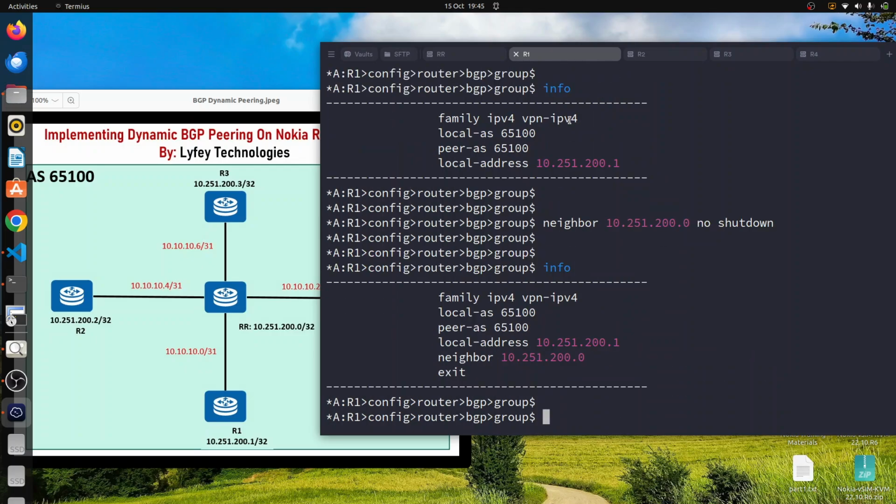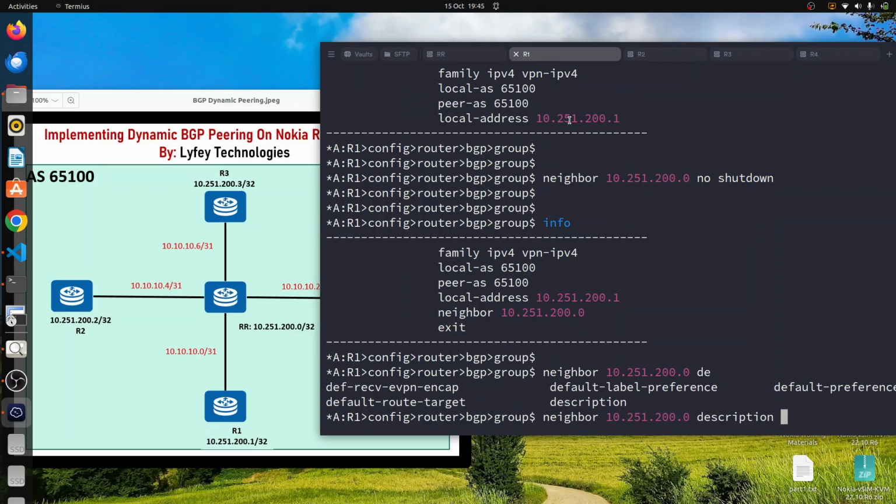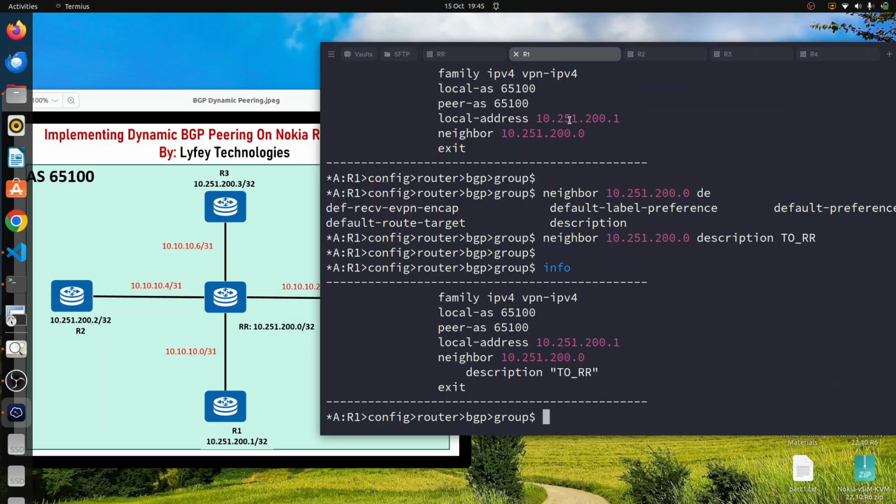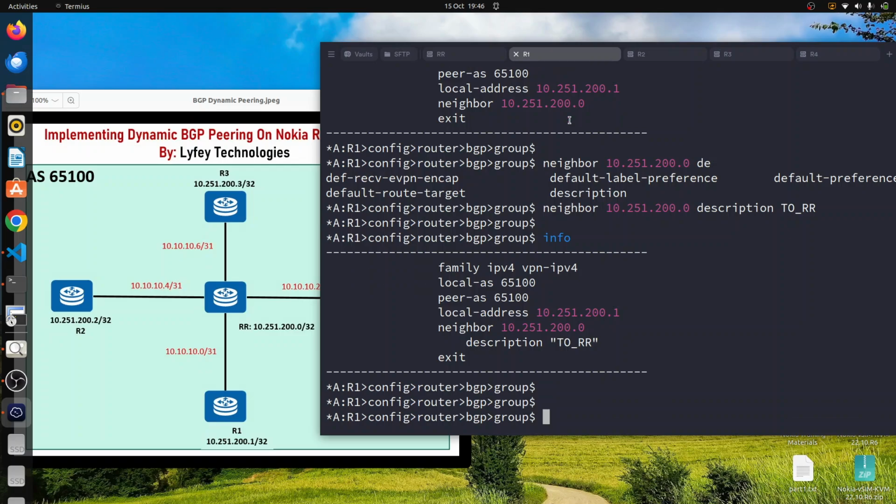Info. And one thing that you can always do is to give the description. So I can give it neighbor 10.251.200.0 description. You give it a description to RR. So if you have many peerings, it will be very easy to identify which neighbor you are talking about. So these are the configuration.